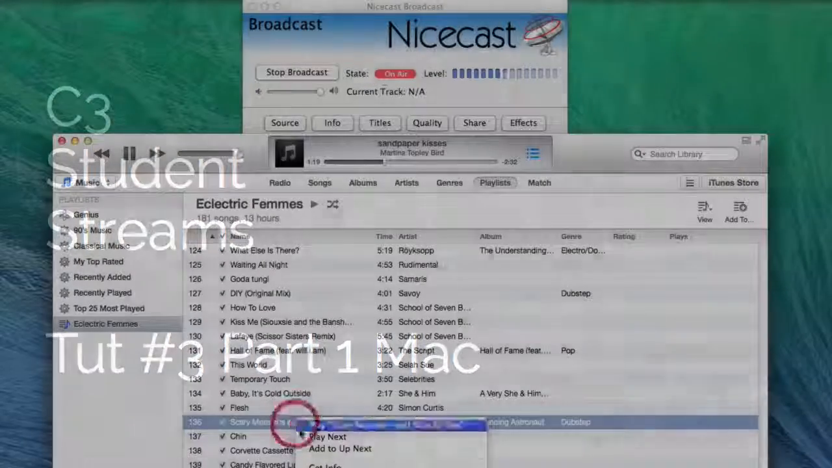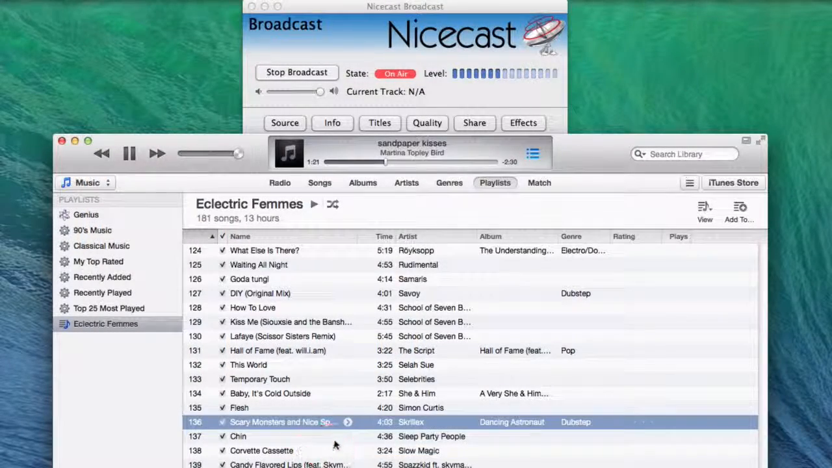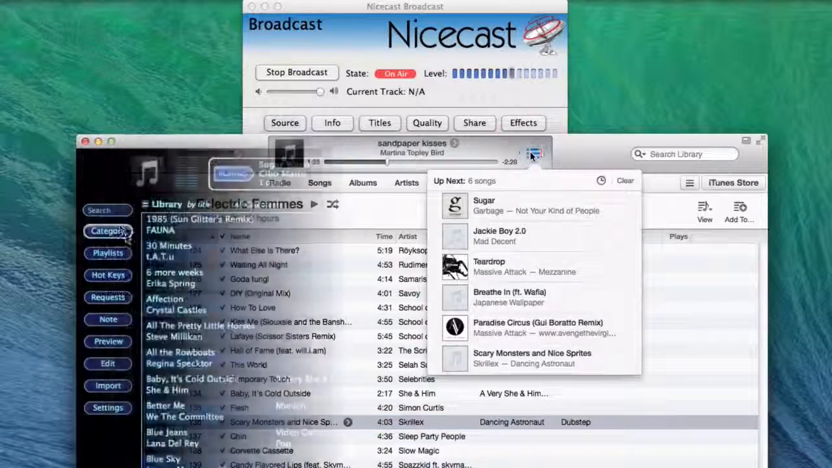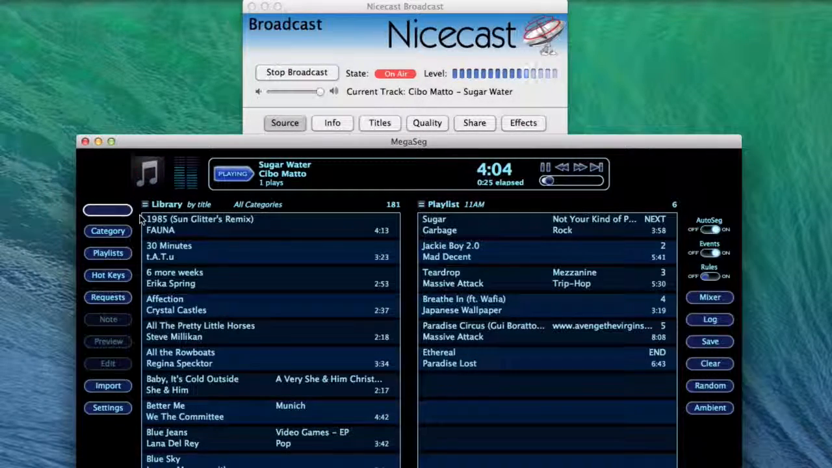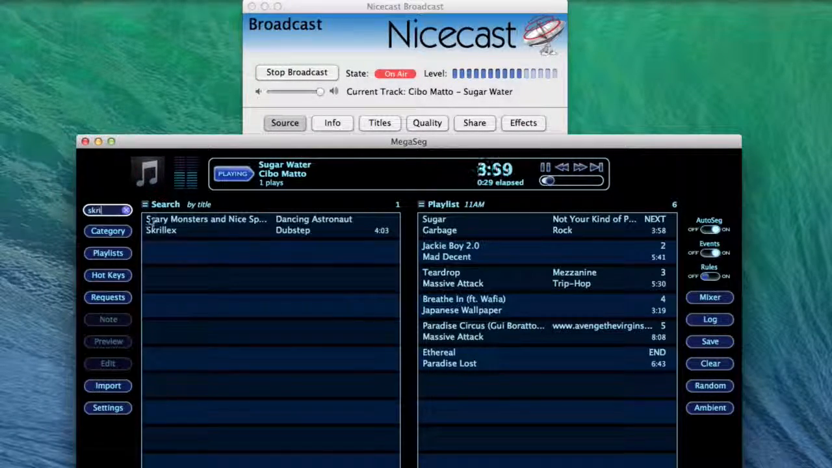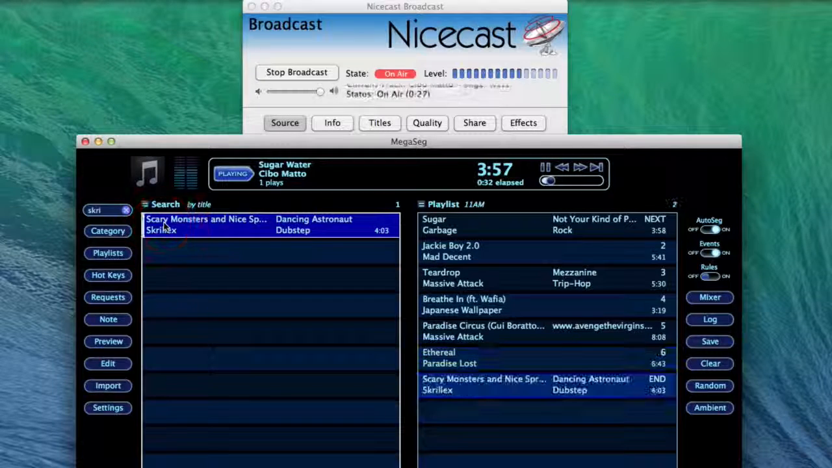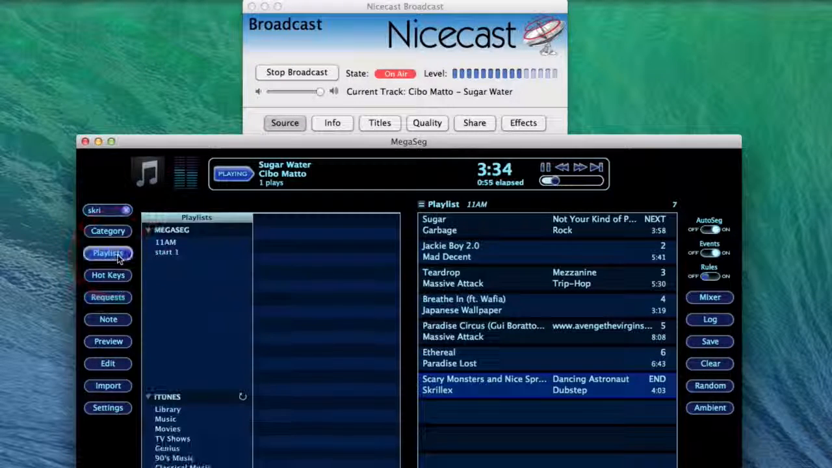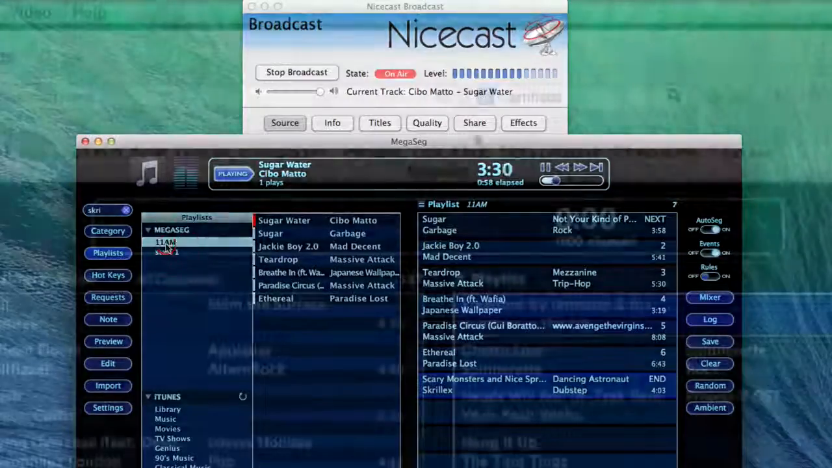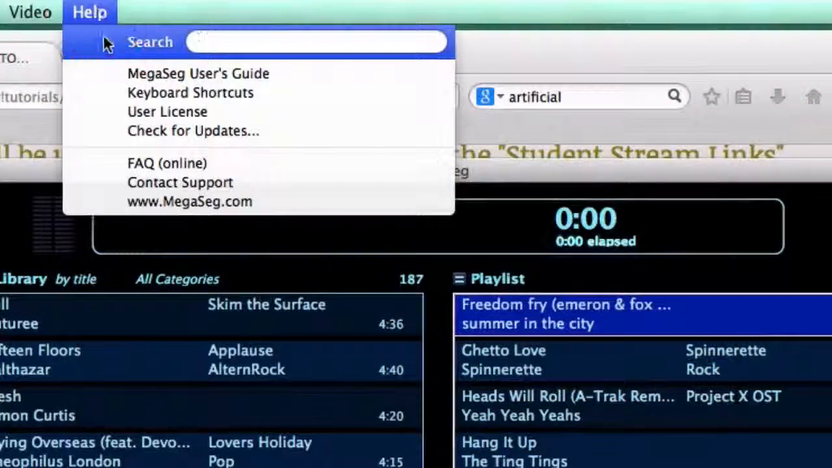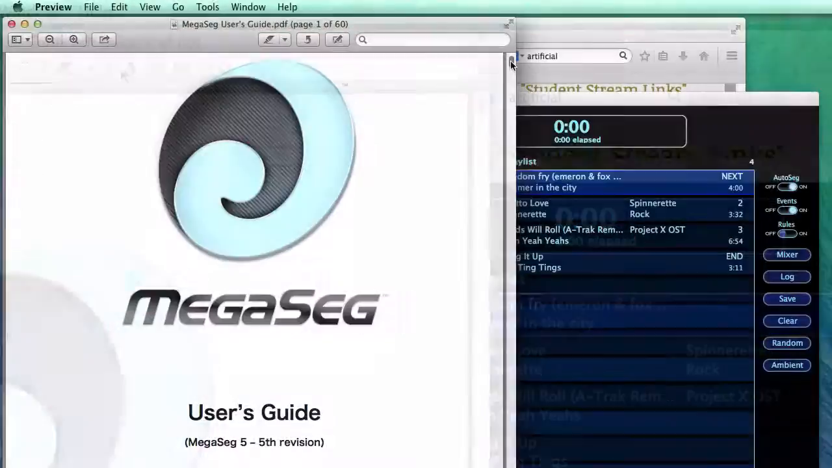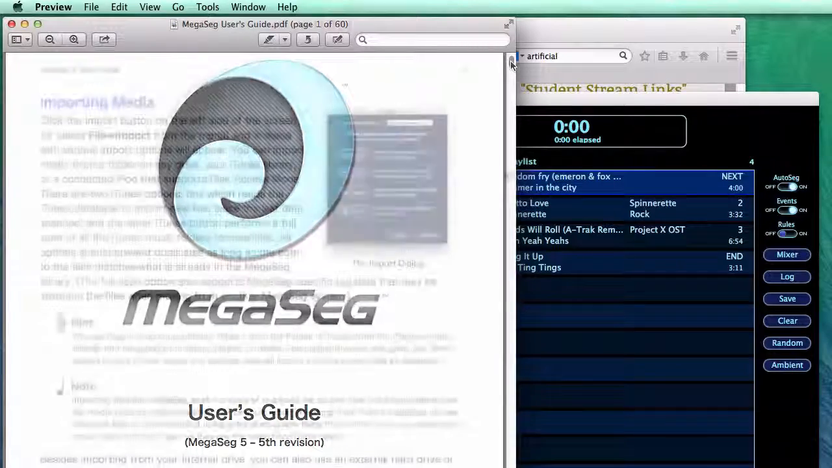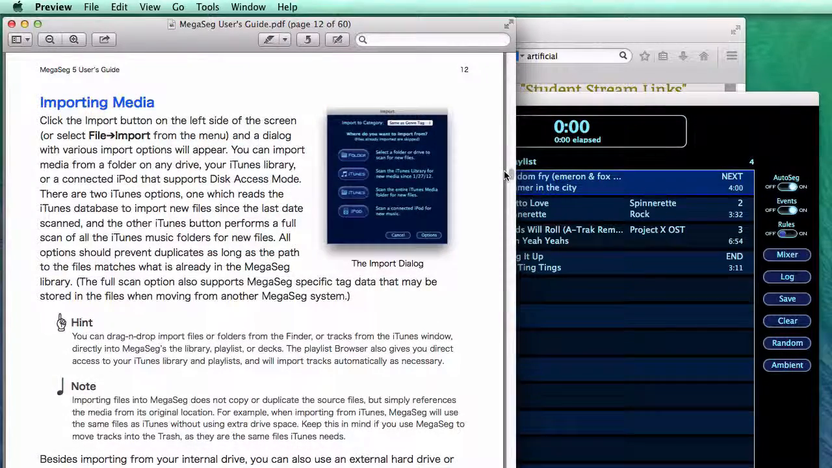In this tut, we'll be upgrading our Nicecast internet radio station's automation system from iTunes to Megaseg. Megaseg is a very powerful radio-style automation system that's incredibly easy to learn and to use. Like Nicecast, Megaseg has a well-written, comprehensive user's guide available from inside the program. It also has excellent support available if you run into problems.